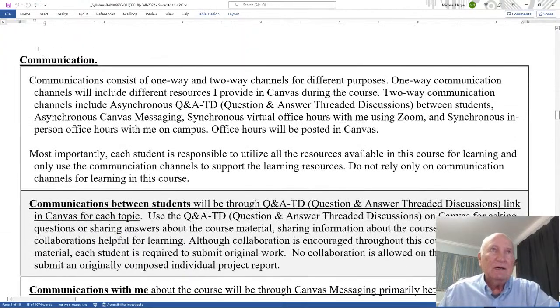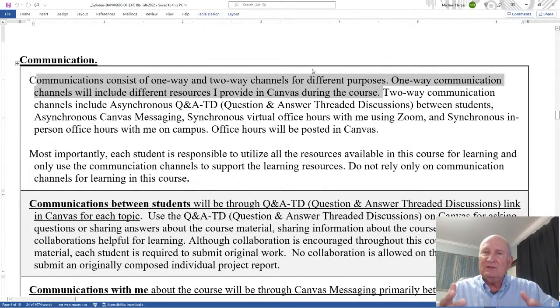Communications are important. Communications consist of one-way and two-way channels for different purposes. One-way communication channels will include different resources I provide in Canvas during the course, such as lecture notes, Excel files, or videos maybe. So different types of resources I will post on Canvas.